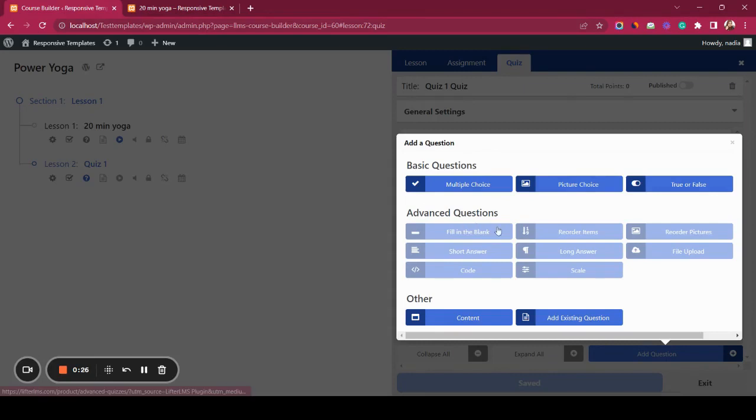Also we have advanced questions. This is included in our Infinity bundle, and also we have a single add-on that is called LifterLMS advanced quizzes. So you can go for our single add-on or Infinity bundle. So I already purchased the Infinity bundle. So I have to install this add-on from my dashboard.